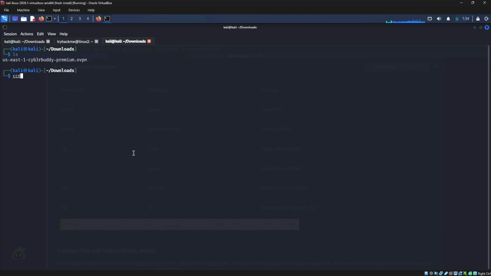I have in the downloads directory, you can see there will be only this VPN configuration file. So when I move to this particular directory, we have a file called sql.txt, right? So what I'm going to do is copy this sql.txt into the downloads, right?